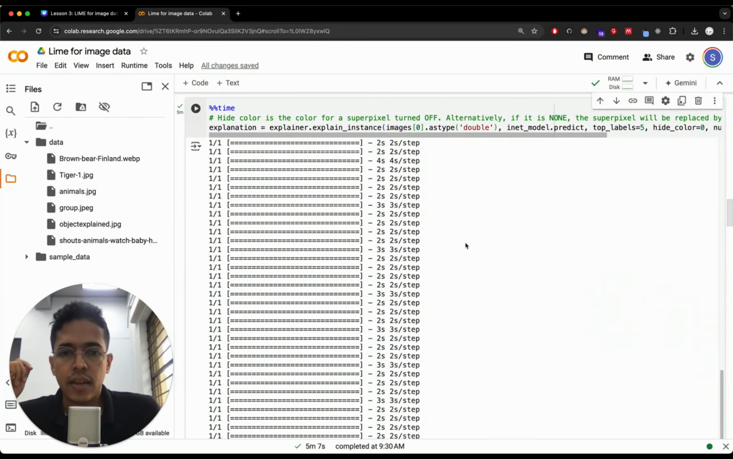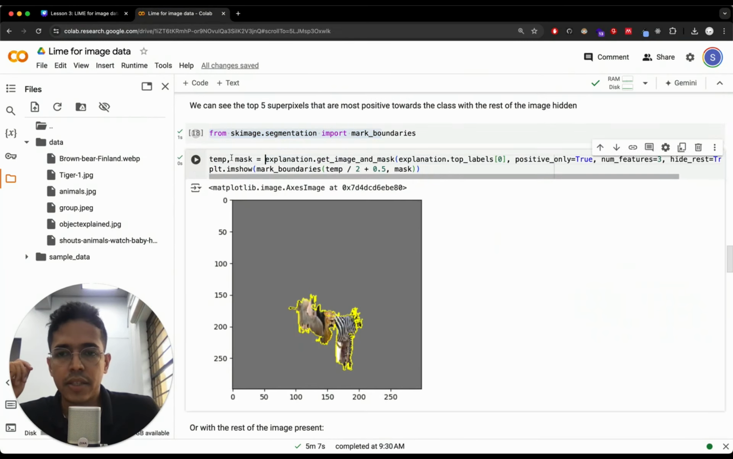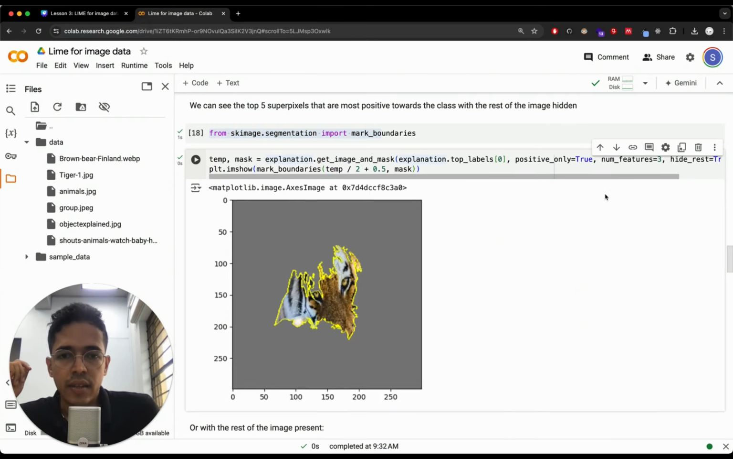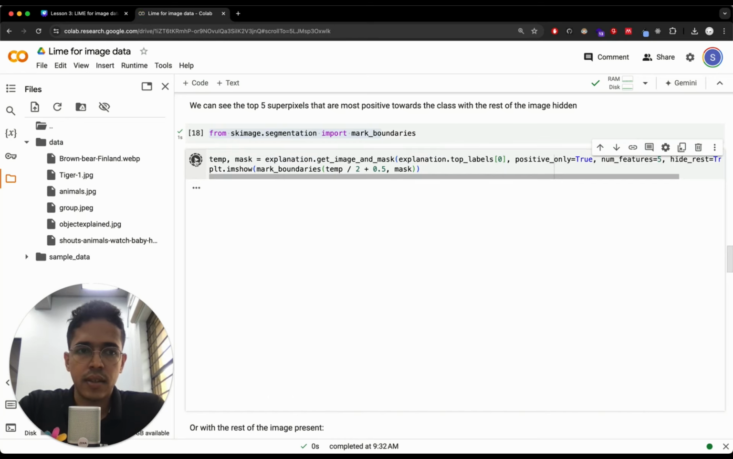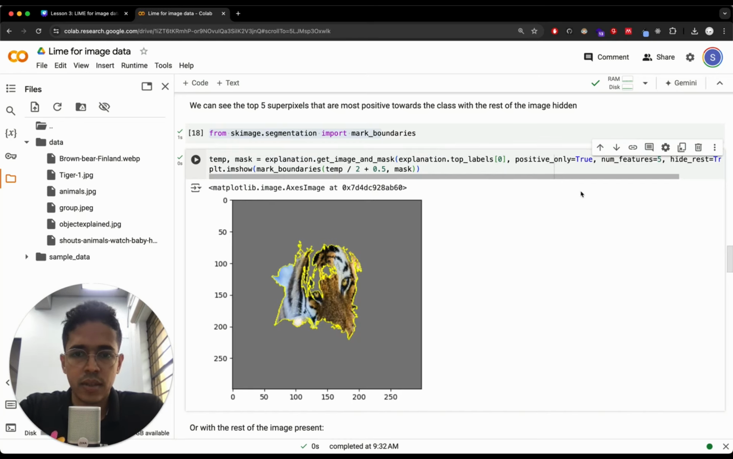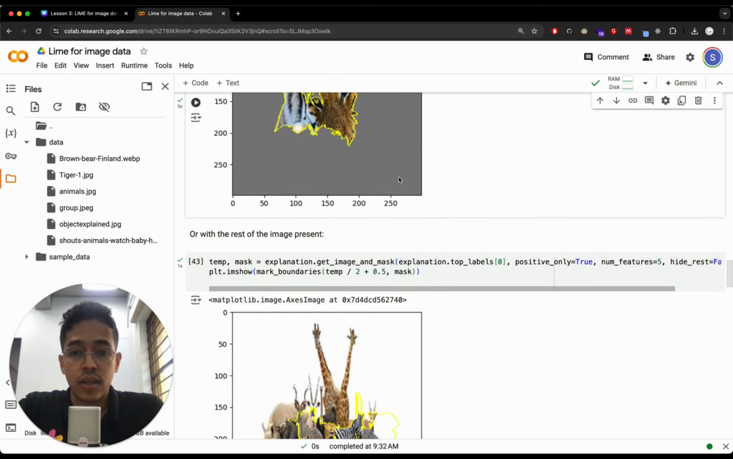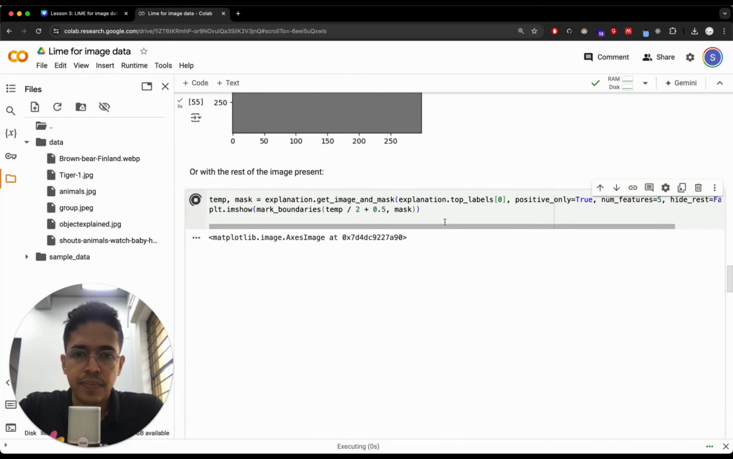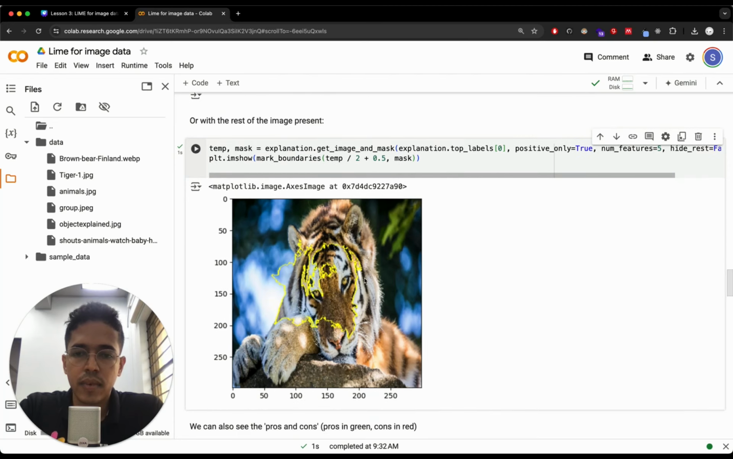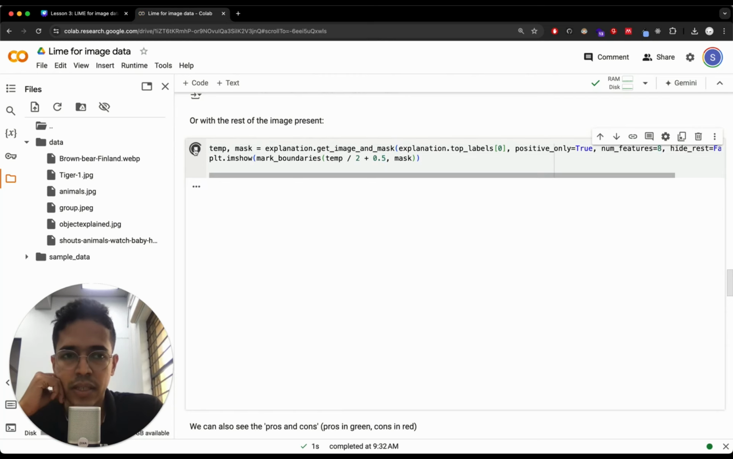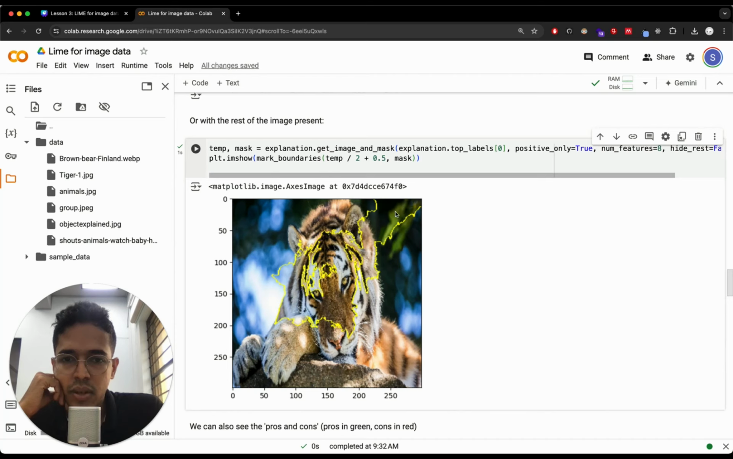This has finished the run. Now let's look at the tiger image. The top 3 superpixels are indeed the face plus eyes of the tiger. And the top 5 is just the tiger. So this is very good. And if we plot the tiger with the rest of the image, it's indeed capturing the tiger. If we plot the top 8 superpixels, okay, some background is coming. Instead of the paws of the tiger, I guess the background is coming a little bit.